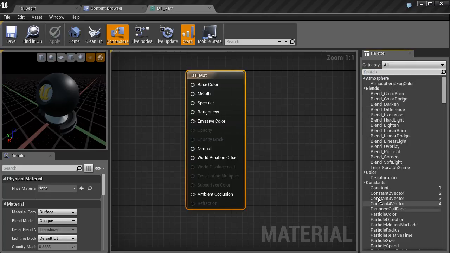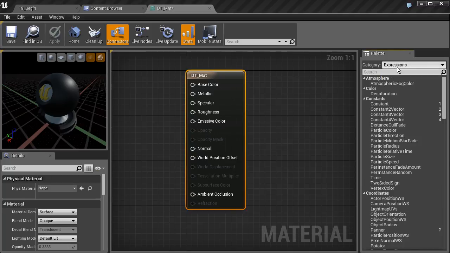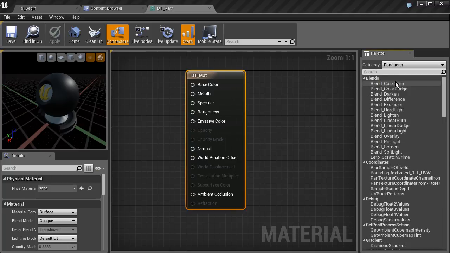You can choose through all of the categories if you like. So you see we have an atmosphere category, a blends category. We can also filter by category. So we can go to expressions or we can choose functions only. Okay, either way will work.